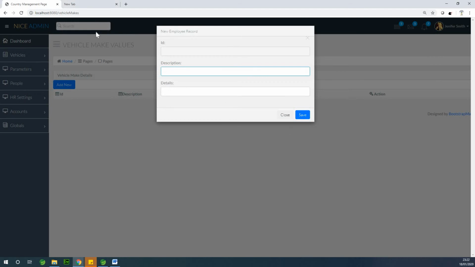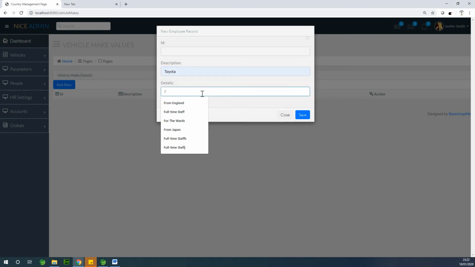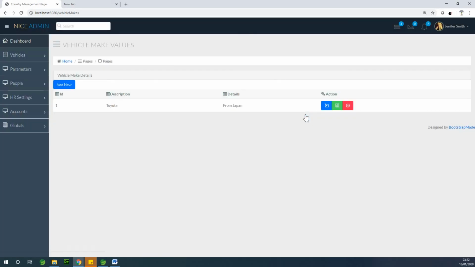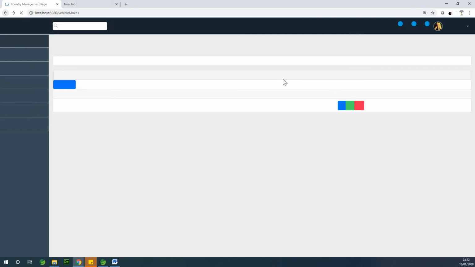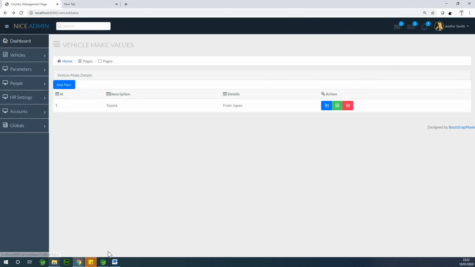So these vehicle makes, the title has not changed, but let's add one. Toyota from Japan. I'm going to save, and it's saved perfectly well. I'm going to click on the edit button. The edit button does not actually work, so it says vehicle make has failed to edit. Let's try delete. Delete might also not work.